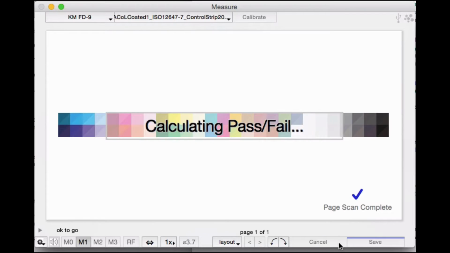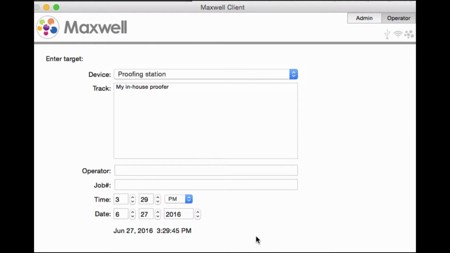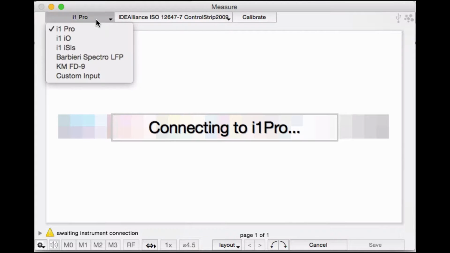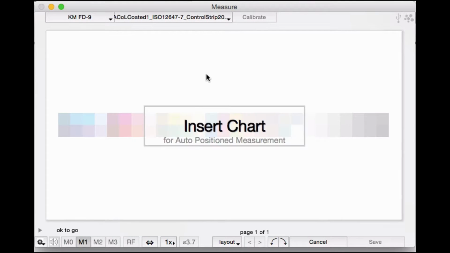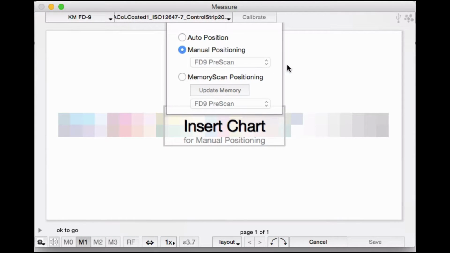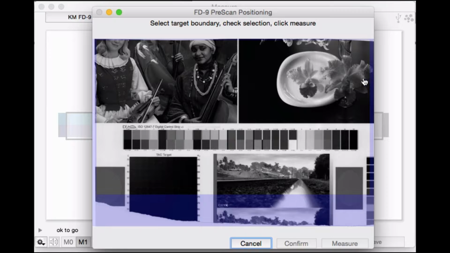Let's take another measurement. Your software may look a little different depending on which CHROMiX product you are working with. This time we'll see what happens with manual positioning. You just need to feed the test chart into the instrument, and with the FD-9 you get a preview of the press sheet. With manual positioning, you manually click and drag around the perimeter to define where the target patches are. You can choose which corner to start dragging from. It'll work from any corner.